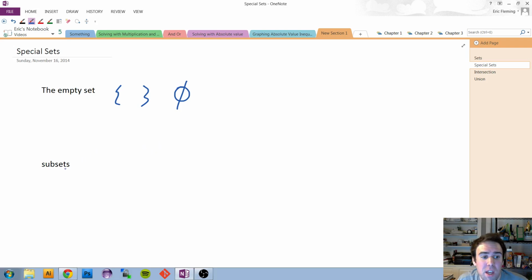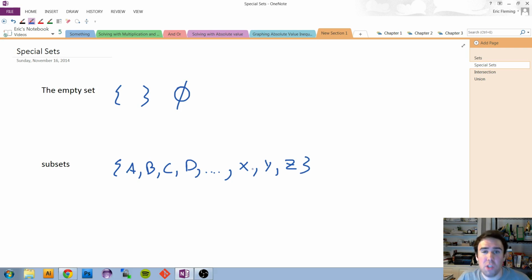And we also have the idea of subsets. Now a subset is a smaller collection from a larger collection. So let's say our big set was the set of all letters. So A, B, C, D, dot, dot, dot, and then you get all the way down to X, Y, and Z. So this is our set of the alphabet. Notice I just use the dot, dot, dot to say it continues. You're allowed to do that with sets.